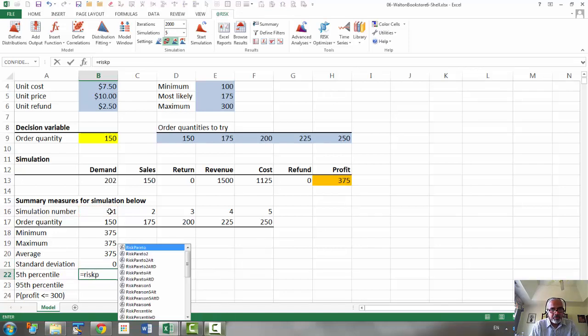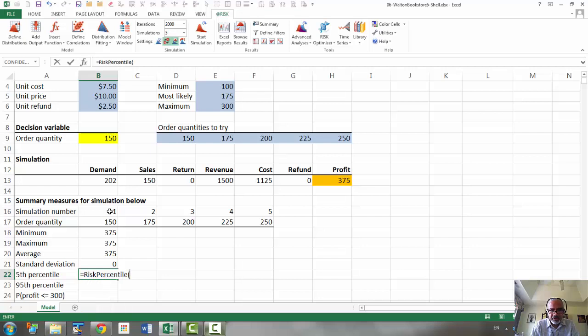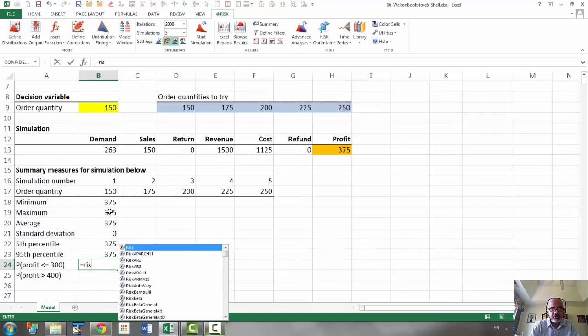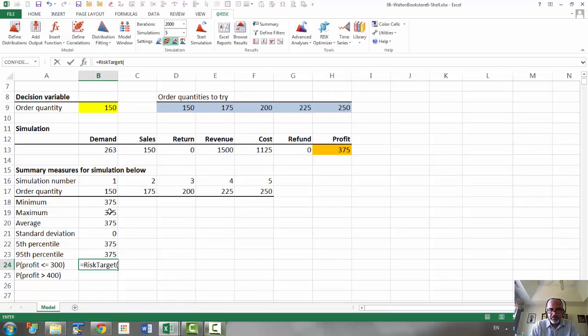Risk percentile, profit. Now I have to specify the percentile number, which is 0.05, and the simulation run. Then risk percentile, profit. Now we want 95%, so 0.95, and the simulation number. And then risk target is what we have to use here: risk target, profit, 300, and the simulation number. That's your cumulative probability.